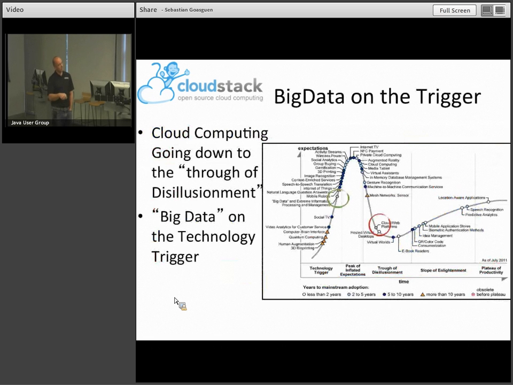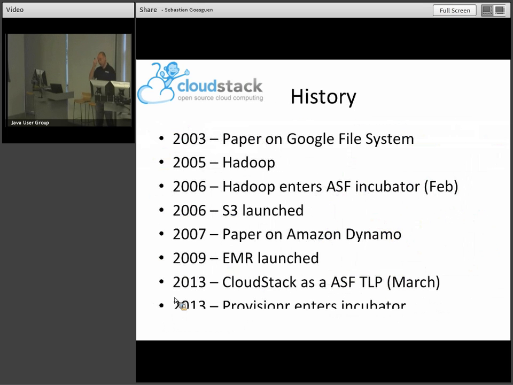You see that big data is totally in the trigger, so big data is big. It's a little bit surprising to me, actually, because if you look at the history of all the software involved, the Google File System, the first paper and only paper actually on Google File System was from 2003. So it's 10 years ago. So big data actually started 10 years ago. Hadoop, that came from Facebook, actually came in 2005. Hadoop enters the Apache Software Foundation, the incubator, in 2006. So that's 7 years ago. So it's not new.